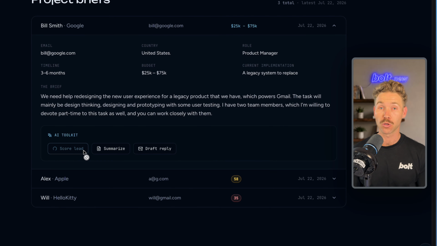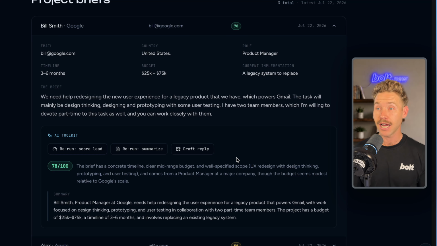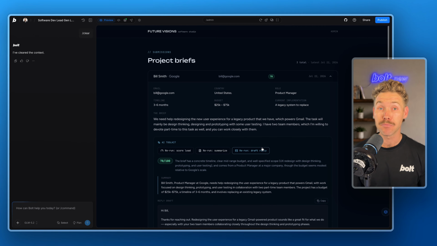We've just clicked score lead, and so this will determine a score for the lead. It'll incorporate information such as their budget, timeline, etc. And here we have a 78 out of 100 score. The second server function, summarize, basically summarizes all of this information and creates a simple summary. And finally, there's a draft reply server function as well, which, as you can see, has now drafted a reply. Hi, Bill, thanks for reaching out. And that's the extent of this simple app so far.